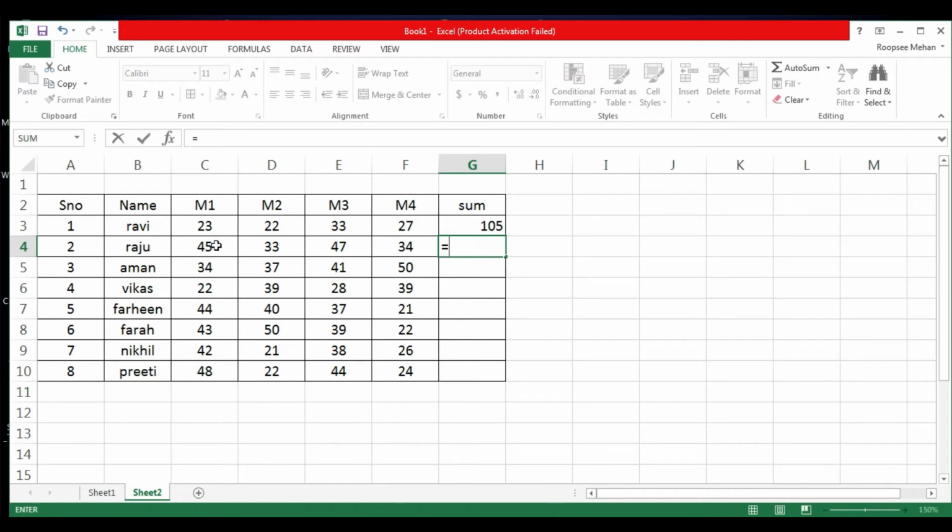So either you can write the cell name and put the plus sign in between, or you can do what? You can write sum. The formula starts with sum. If you want to do addition, the formula is equal to sum, and then you have to select the range.